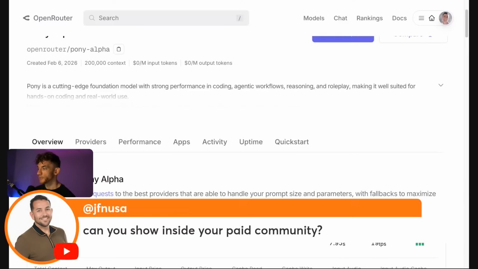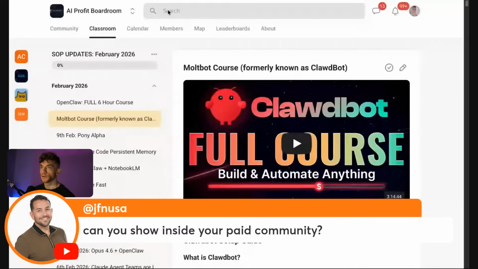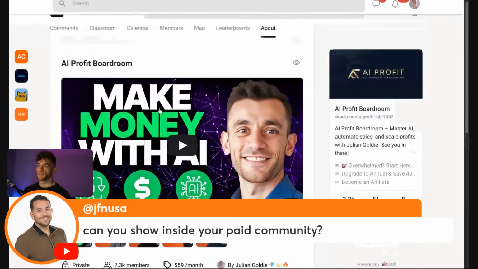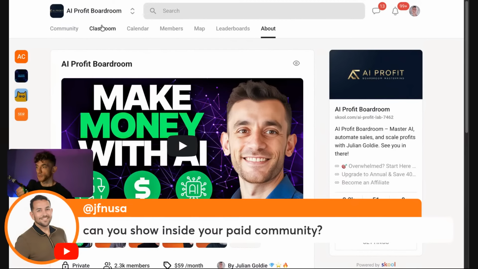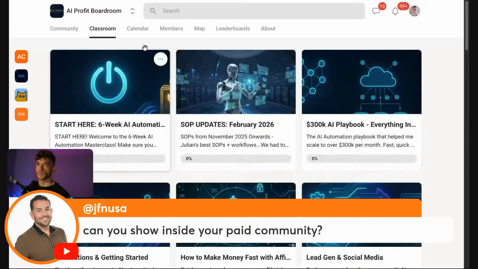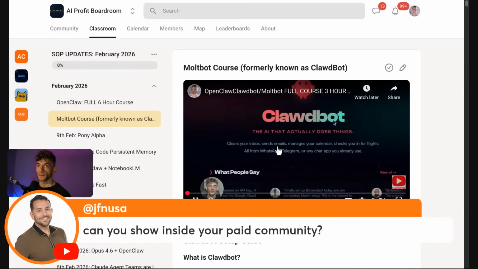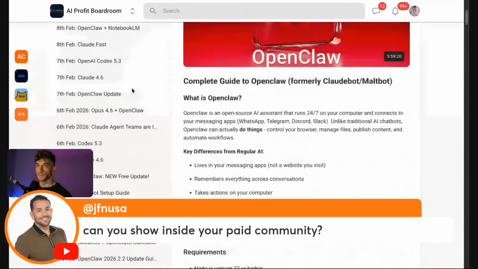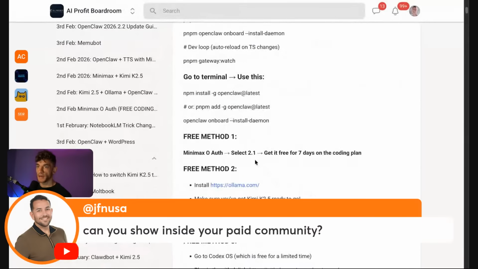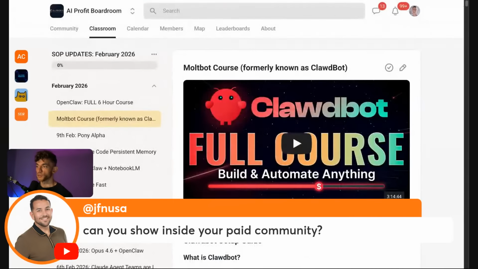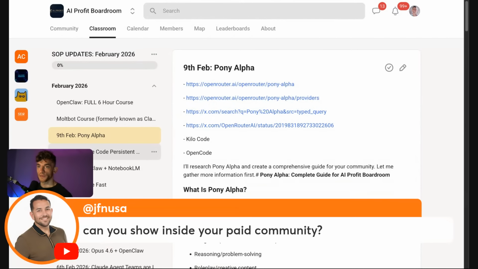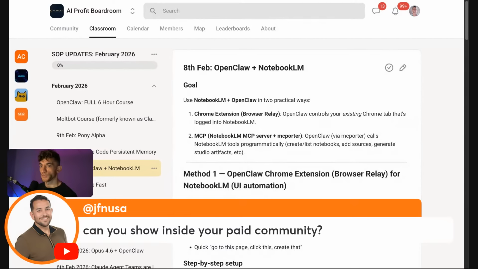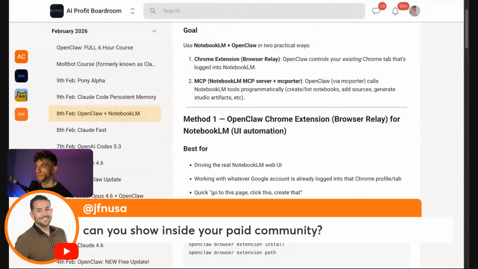Can you show inside your paid community? Sure. What would you want to see? So, for example, this is the AI Profit Boardroom. Basically what we have here is my AI automation community, and you can learn how to automate your business with AI. If you're interested in OpenClaw, ClawBot, Moltbot, etc., go to the SAP updates here. Inside this section, you can learn everything you need to know. We've got a 6-hour course on OpenClaw with a full setup guide, like you can see. We have a full Moltbot course here as well. And we show you 3 free methods to use OpenClaw. So if you're interested in that, we've got it right there. We've got a full guide on OpenAlpha, Claude Code, persistent memory, etc., OpenClaw and NotebookLM. Pretty much everything that I learned about OpenClaw I put inside here as well.